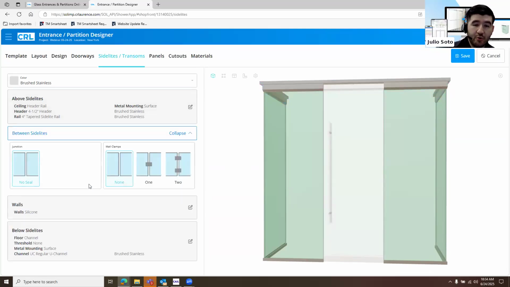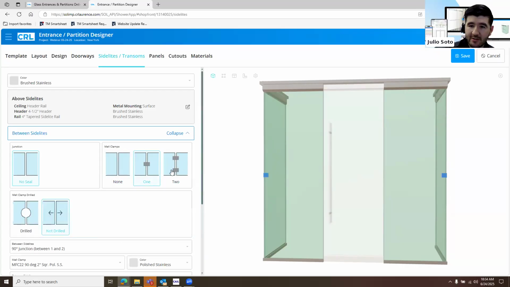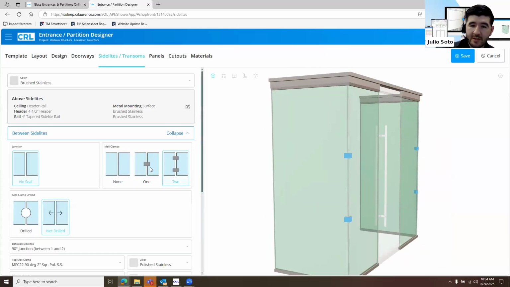Between the side lights, this would be your joints. If you want to butt glaze everything, you might want to make sure to specify this as no seal. But if you are using this for a mall setting, for example, here's where you would use one or two mall clamps. We do that just so we can showcase that to you guys. If you need one or two, that's where you would do that. And depending on the sort of mall clamp that you're using, you can do those drilled and or non-drilled.